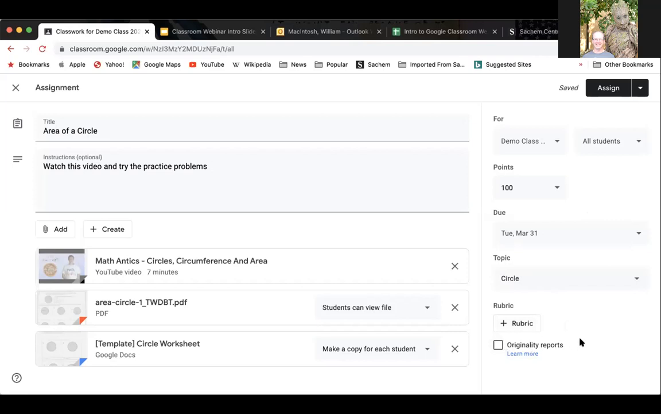And originality reports: if it's a writing assignment or maybe a research paper, Google will actually go out on the web and let you and them know, hey, it looks like you might have plagiarized some of these things or copied things too directly from some of the websites that are out there. So if you want to turn that on, that's an option as well. All right, I apologize if I went a little too quickly through these, but for the most part, drop down and click on, and you should be all set.